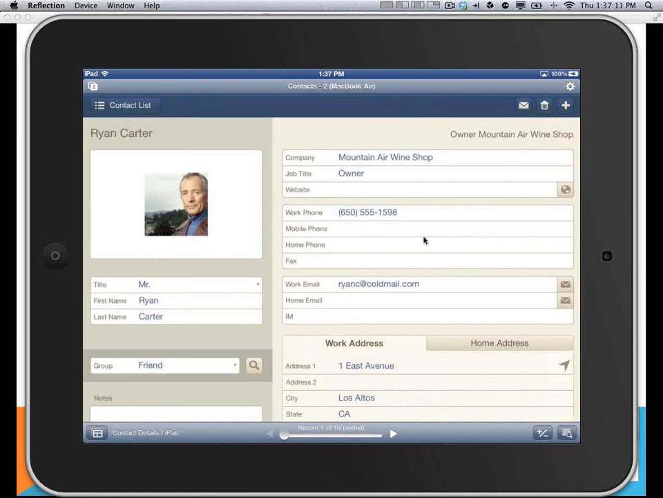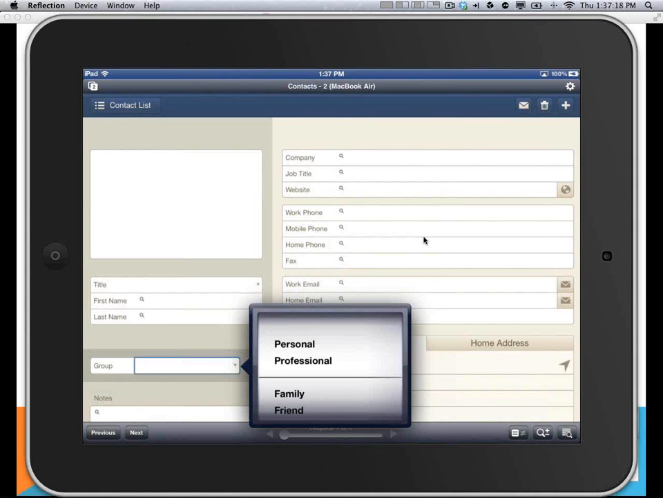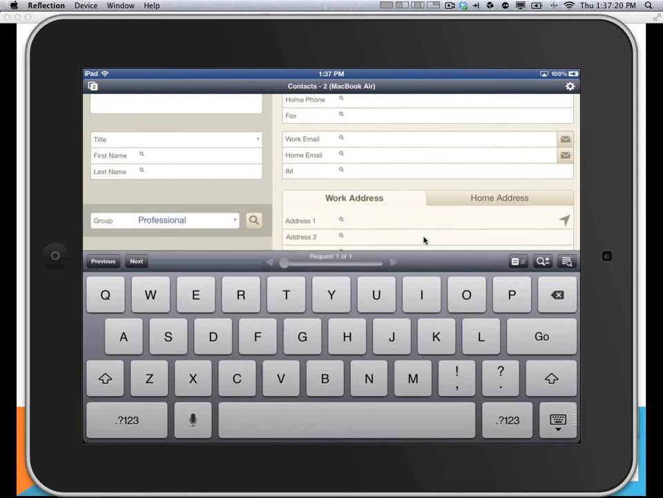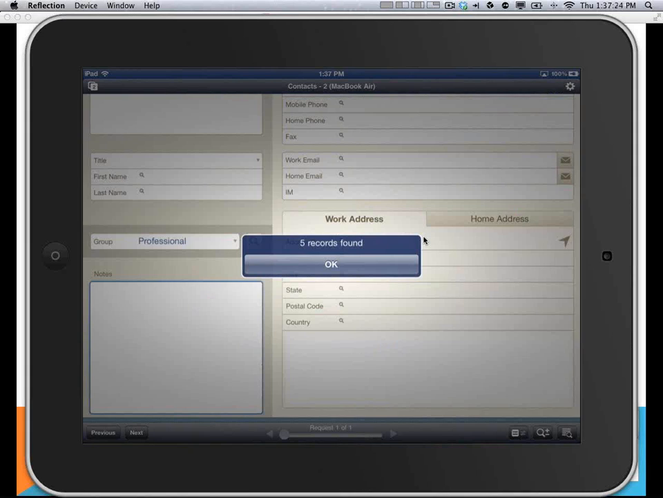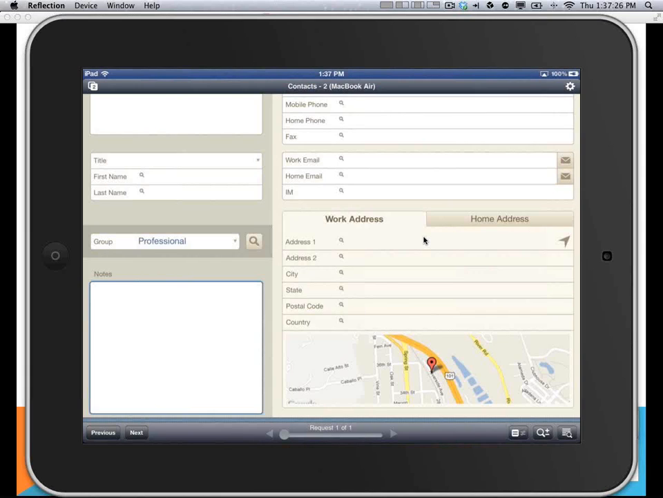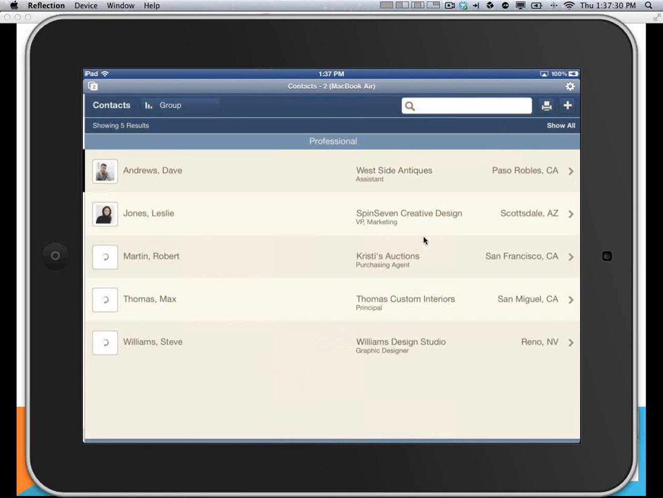And I'm going to go ahead and do a search for everybody in the professional group. I found 5 records. And so now I want to be able to go back to the list view. And now I want to be able to send somebody a snapshot link that would open up the database in list view to these records in this particular sort order.